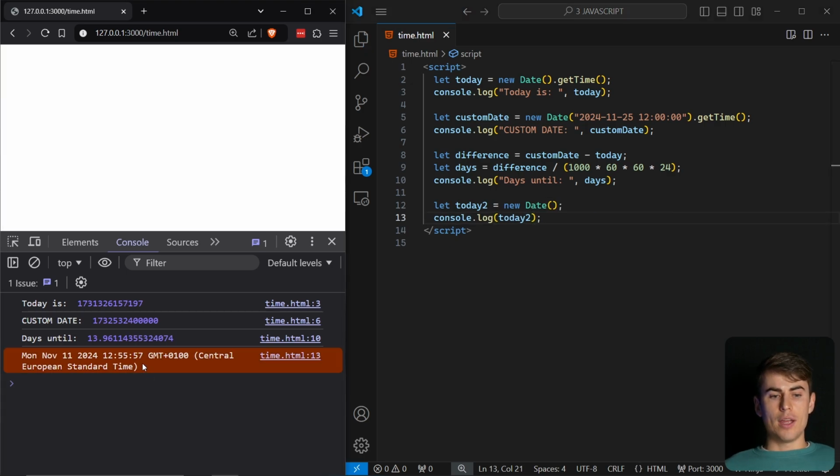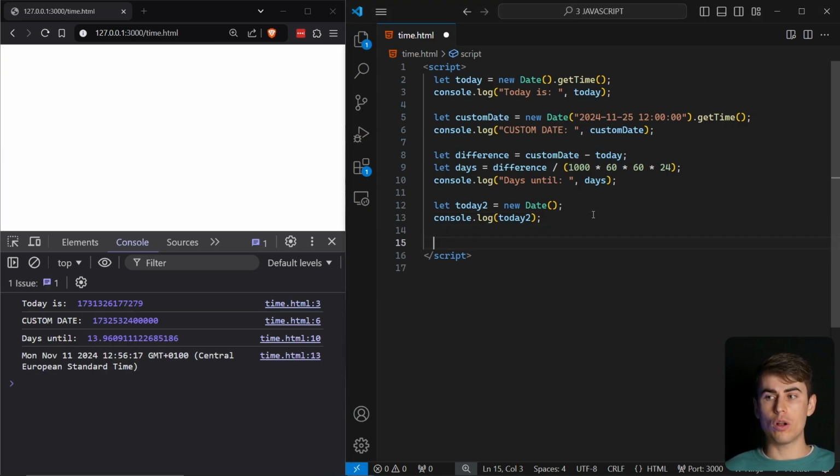As you can see, the time is this one, but it's not being updated. If I refresh the page, it gets updated, 56:04. Every time I refresh, it gets updated. But how can I update it in real life? Well, we can use what is called an interval.